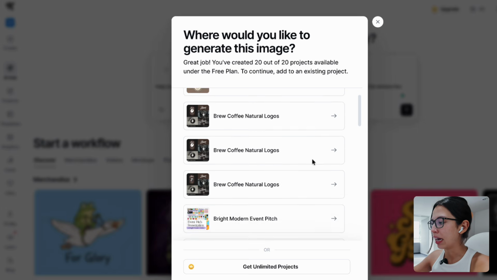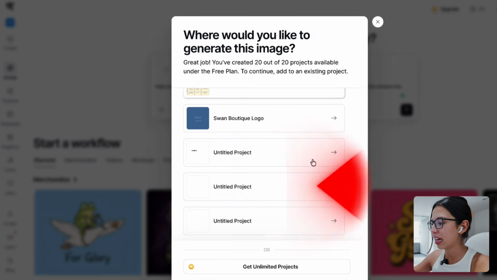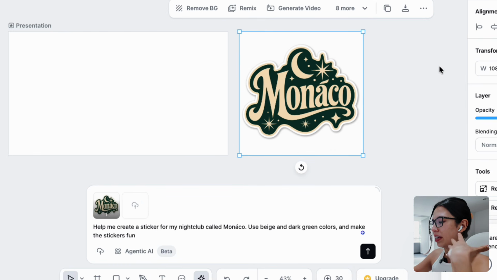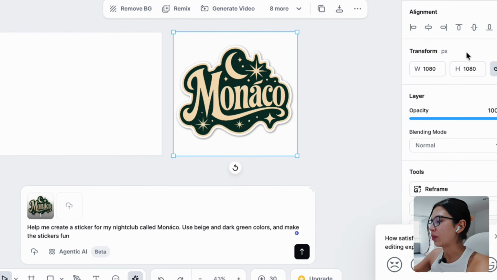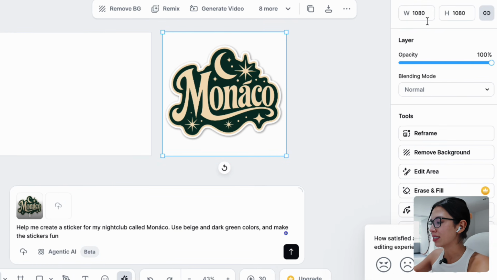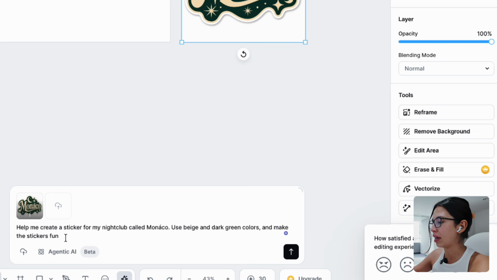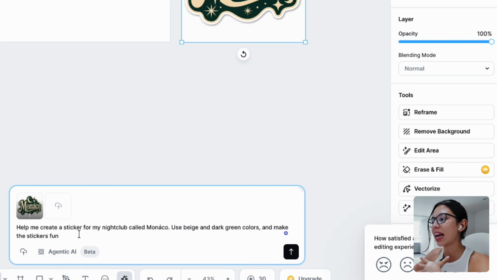Now I'm going to select where I want Kittl to save my project. And as you can see, in a few seconds, Kittl is going to give us stickers. Now what you can do right here on the right is customize it if you want to change the font or the colors, or where you want the alignment to go. If you want to create maybe more stickers, you can also tell the AI to keep creating it.